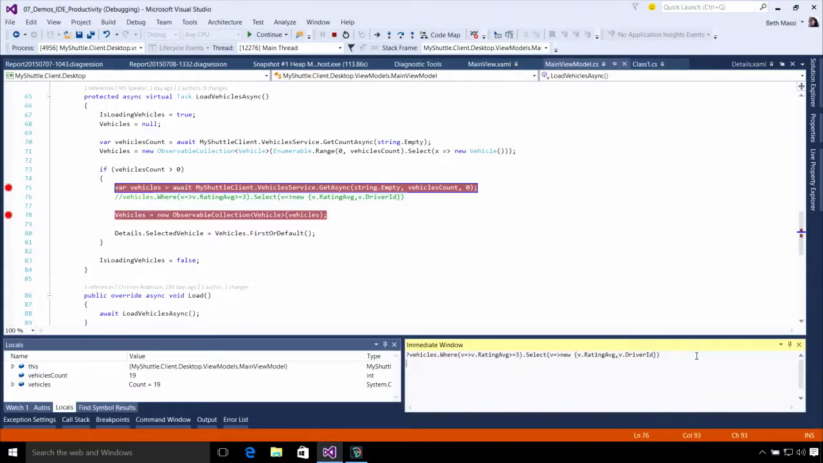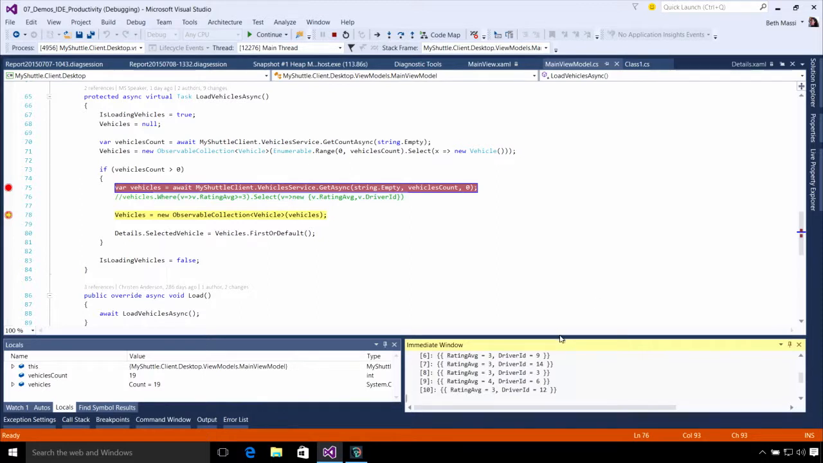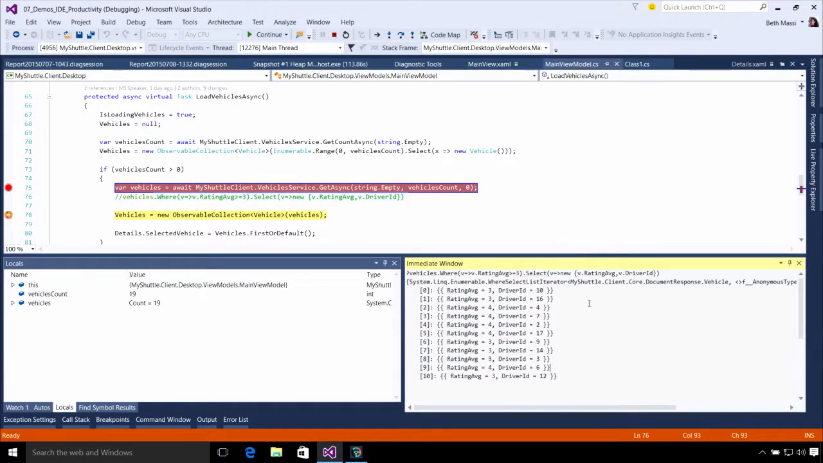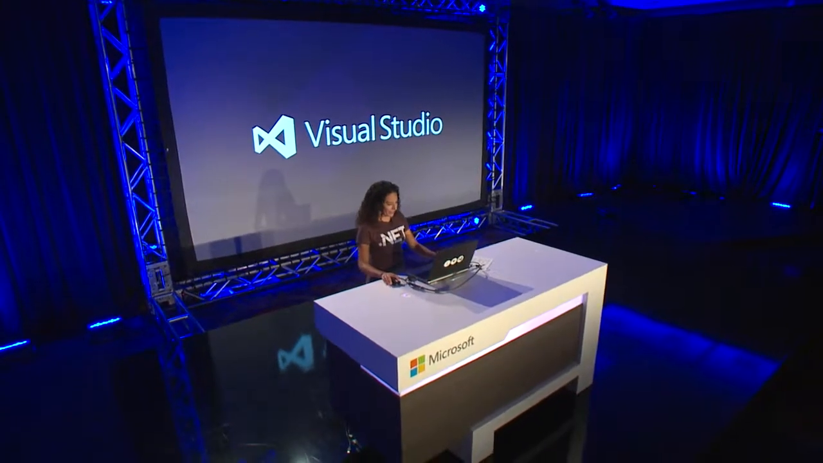So let's go into the immediate window here. If we tried to use this before, it never worked. And now we're actually providing lambda debugging. So that's pretty awesome. Also works in the watch window.